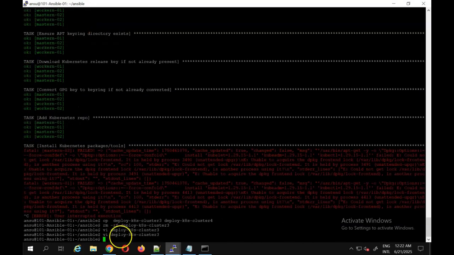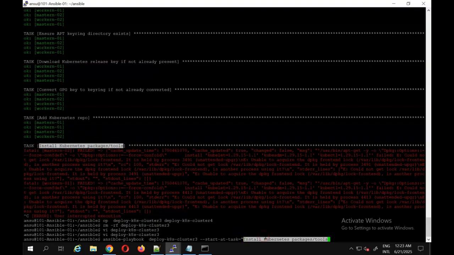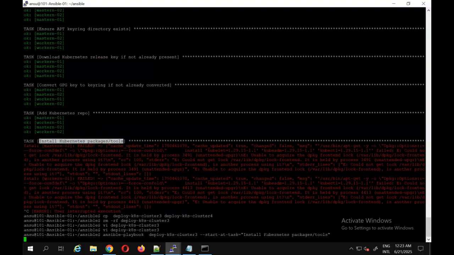Okay. So I can just say ansible-playbook cluster 3. So let's start at this task. I don't want to start from the beginning again. So start at task: install Kubernetes packages 2. Okay.